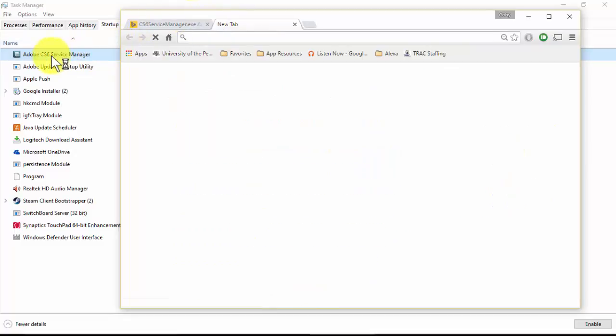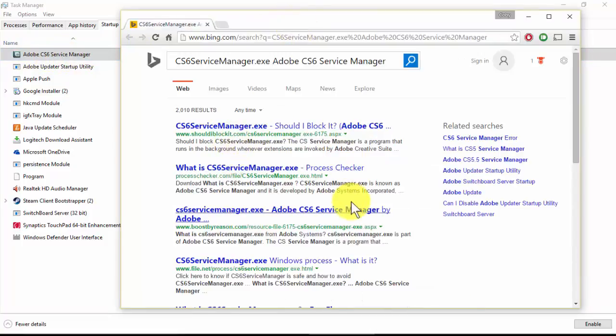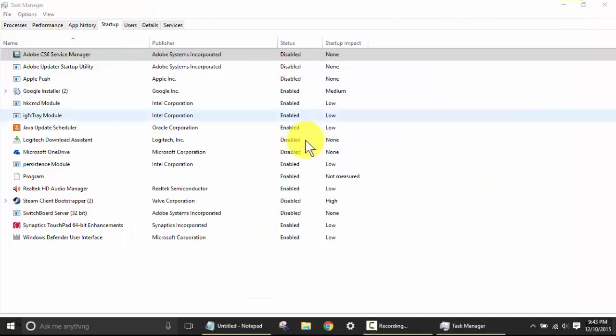If I were going to do that, I could type in, for this one, Adobe CS6 Service Manager process. But it looks like this gave us what we needed. You can click on your internet result and it'll tell you if it's absolutely needed when it starts up or if you can go ahead and disable it. Because what we're doing is we're enabling and disabling programs for when Windows first starts up. And there are quite a few that we don't need.